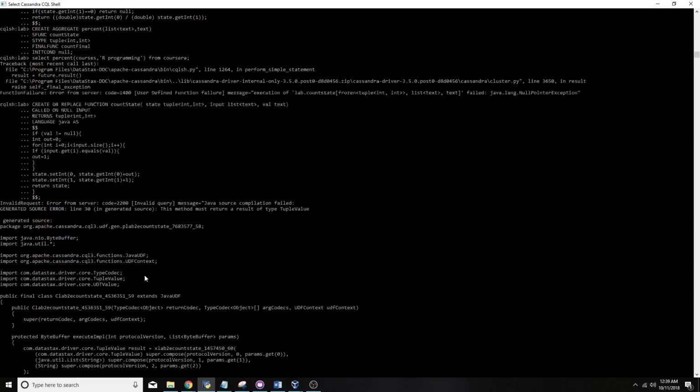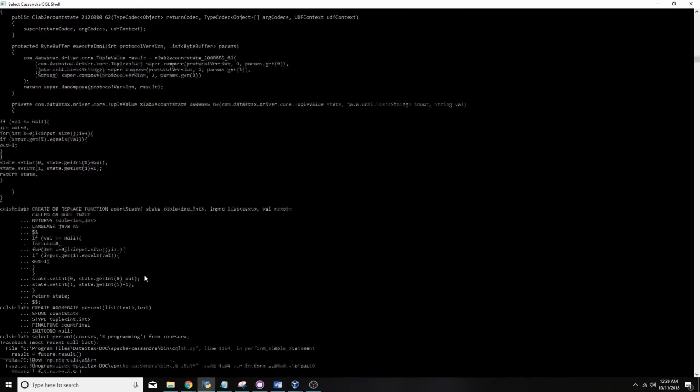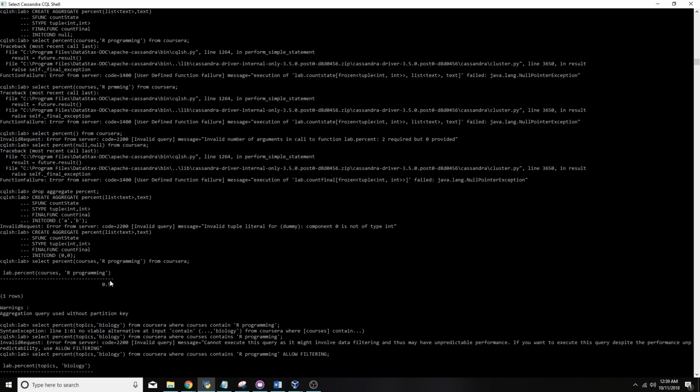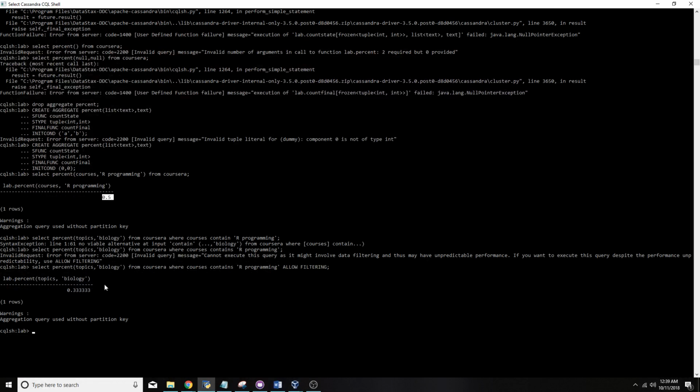Let me just get down to it. The percentage of users who take R programming is 50%. Then, using a where filter on this, I tried to find the percentage of users interested in biology that also took the R programming course. And here it turns out to be 1/3.